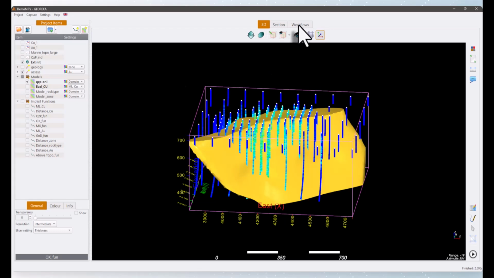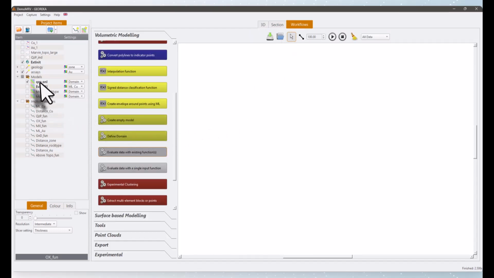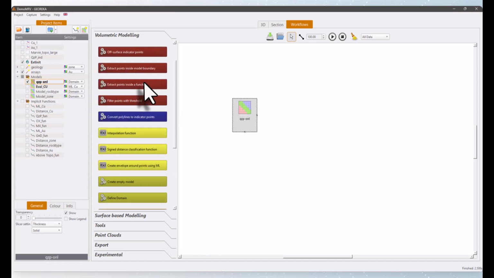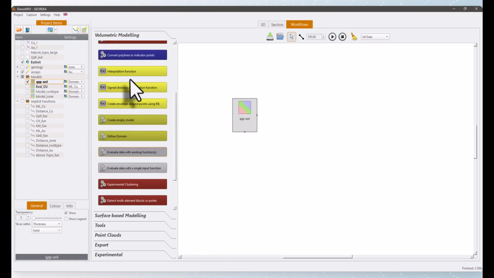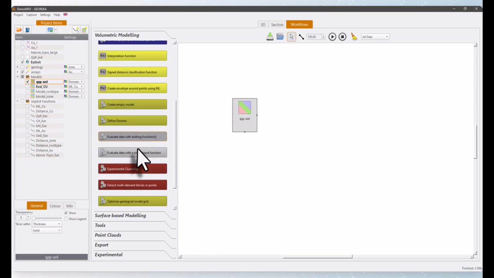For this, we go to our workflows tab. We take the model that we've just created, the quartz porphyry only. We click on it in the project tree and click on the canvas here. Then on the volumetric modeling, we can scroll down and you see that there's two gray areas here and there's evaluate data with existing function. Should all be reasonably familiar, but here we actually set up the workflow ourselves.